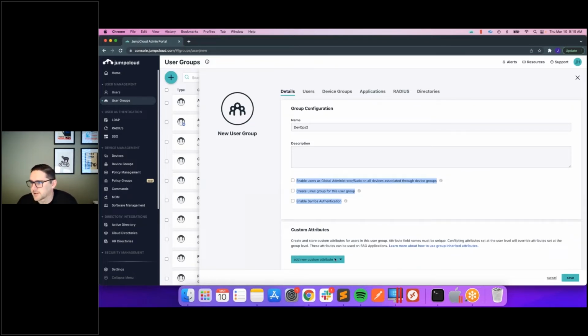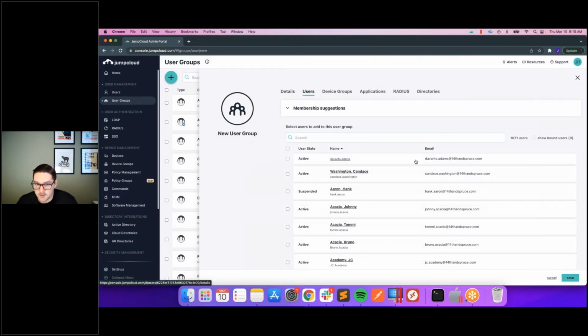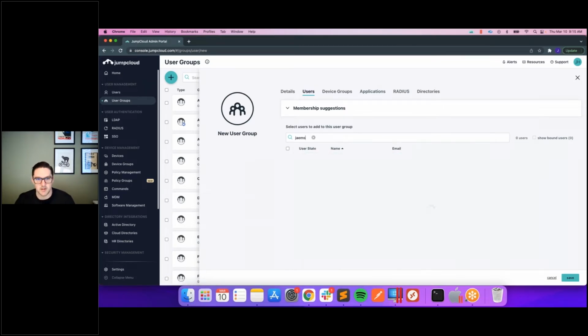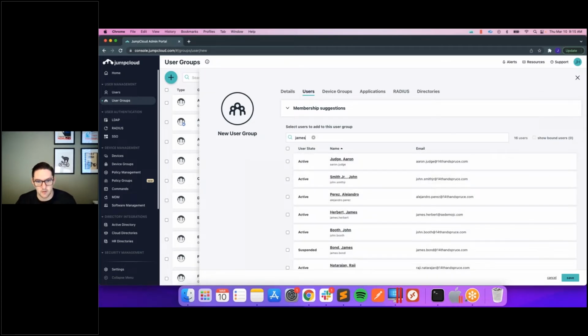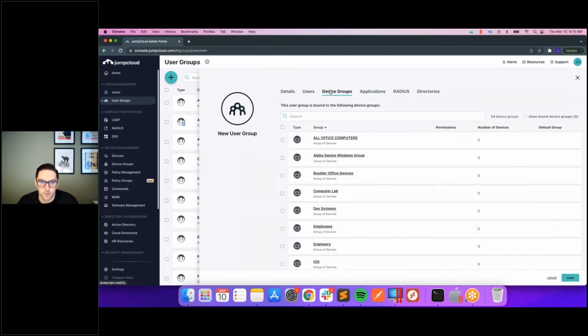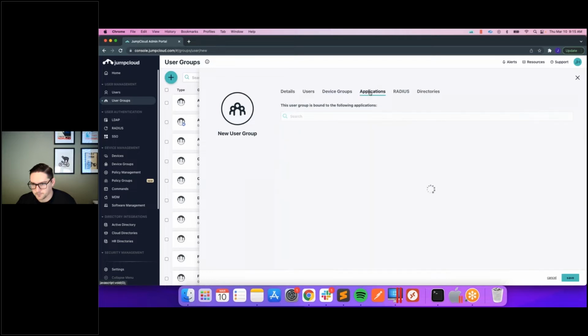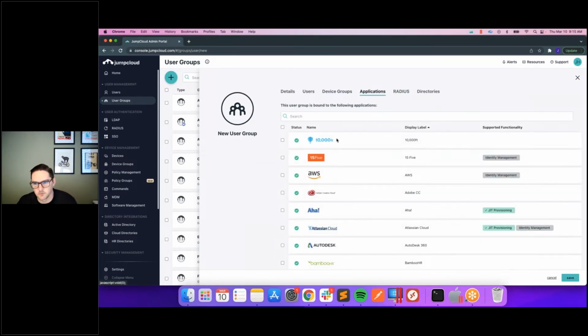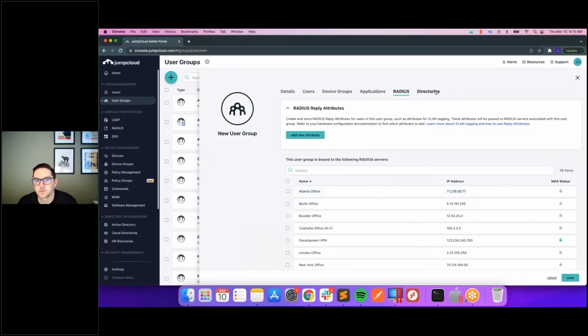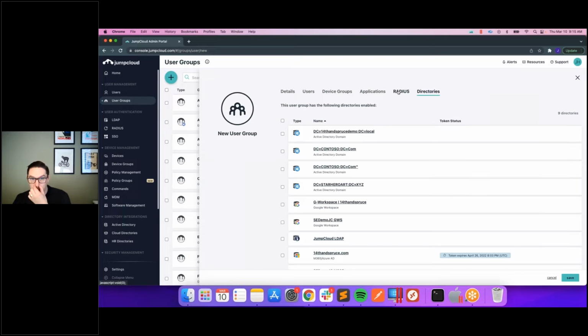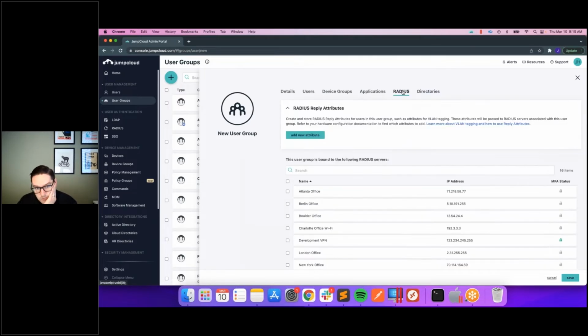And we can also create custom attributes that can be used for users who belong to this group. From here, we can assign users to it, right? So we can pick and choose which users we'd like to assign. For example, if I wanted to assign myself and all of my different test users here, I could do that. I could also match these up with device groups. I could assign applications to this group, so we'll choose AWS here, or I could also assign RADIUS or directories as well, right? So these are all the different types of resources that you can assign to a user group.